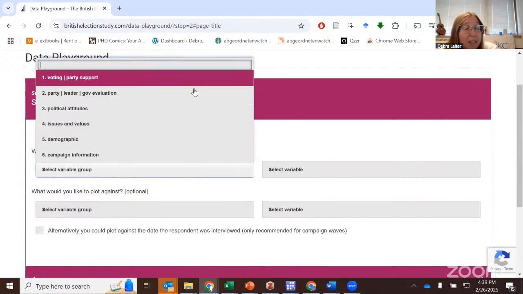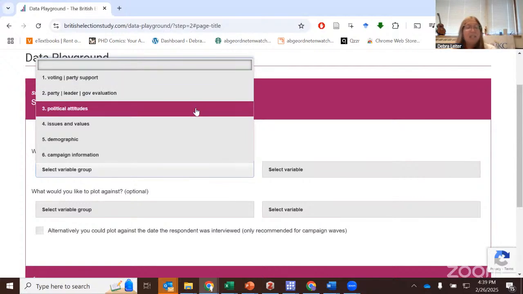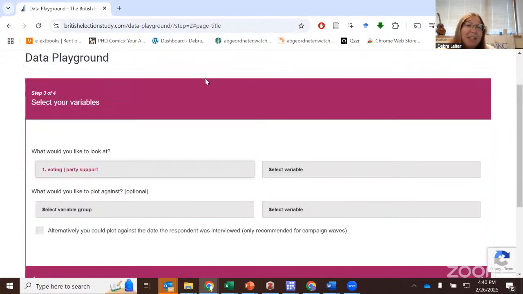Here we have different characteristics or categories that the data can fall in. Here we have voting and party support, party leader and government evaluations, political attitudes, issues and values, demographic, or campaign information. I think what I'm going to be interested in is voting and party support. So let's go ahead and click on that.